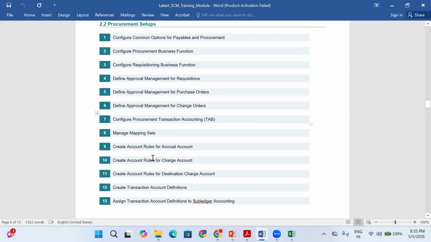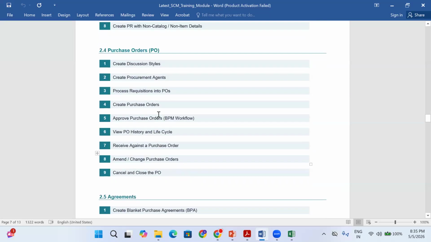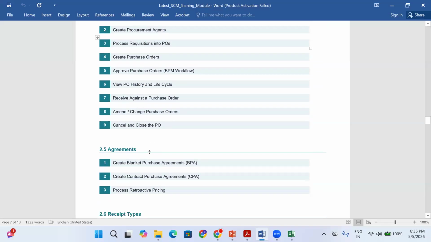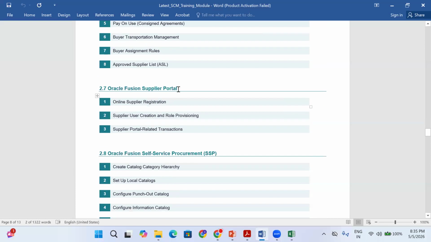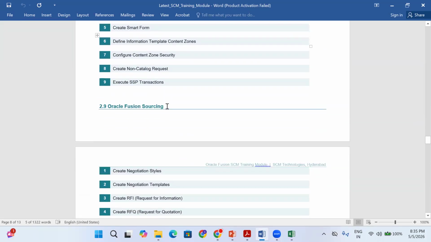Discussions will be at the training level: what is the real-time project requirement, and as a functional consultant, what is your approach to dealing with these configurations in real time? Then there are a lot of transactions in procurement: purchase orders, requisitions, some agreements, supplier portal related configurations, self-service procurement, sourcing, negotiations.